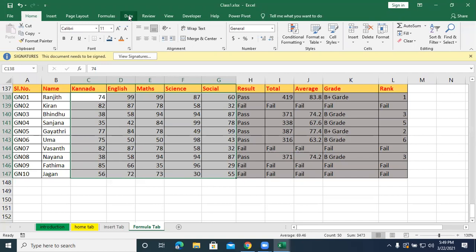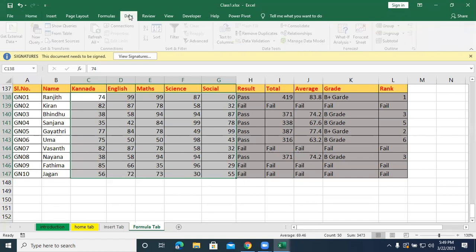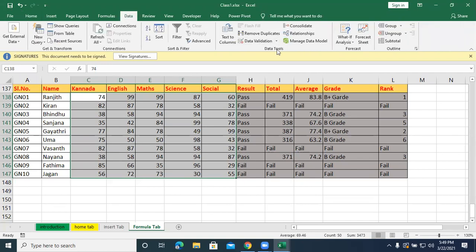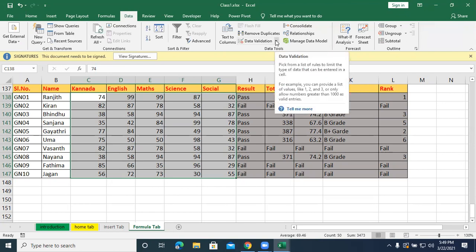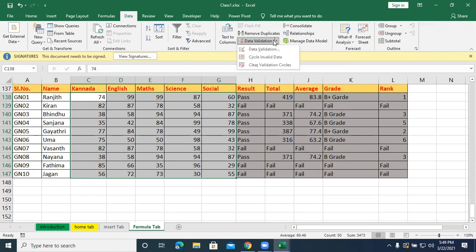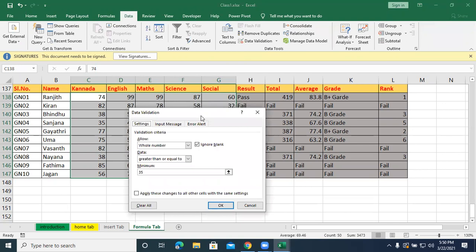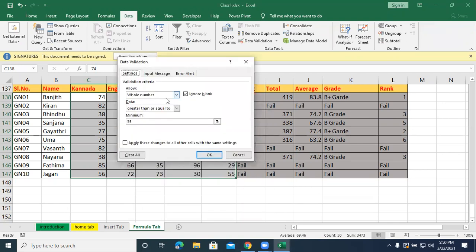Come to the Data tab. Under the Data tab, Data Tools, Data Validation. Click on Data Validation again. There is one Settings tab that will appear.